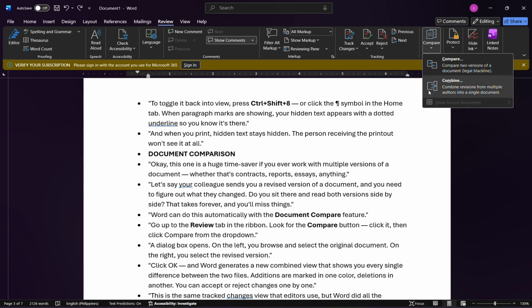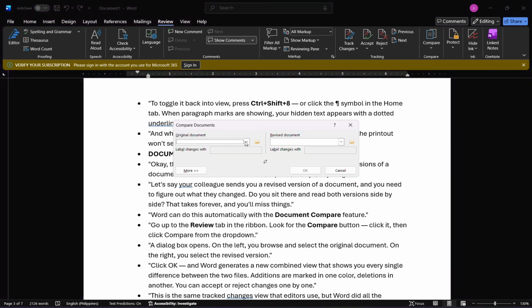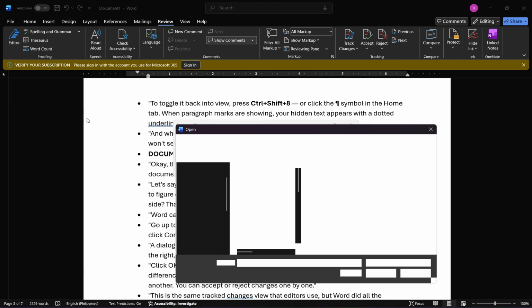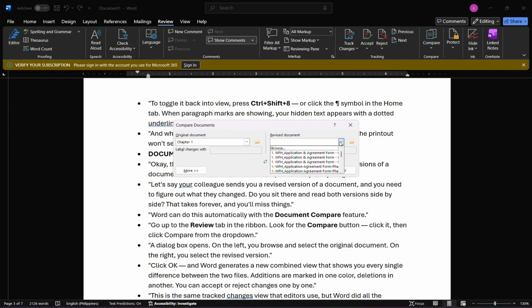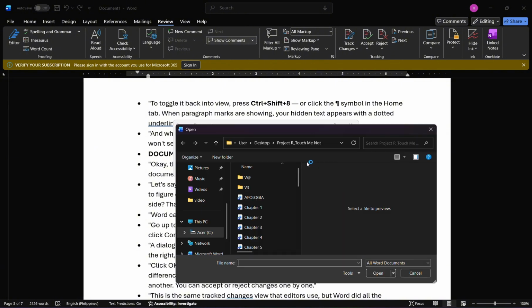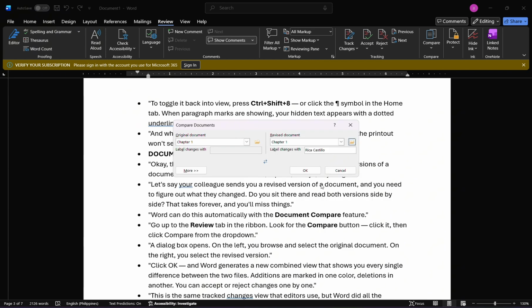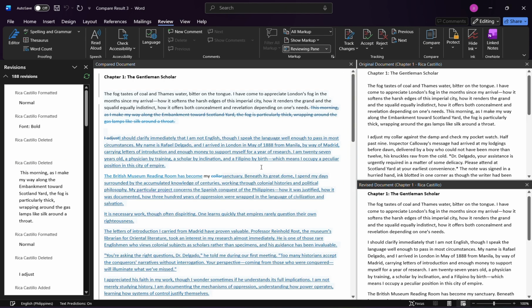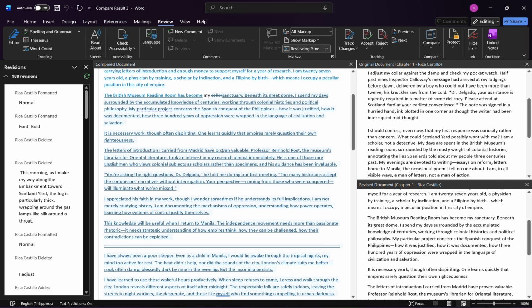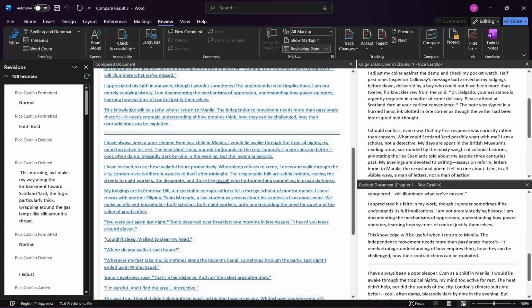Go up to the Review tab in the ribbon. Look for the Compare button. Click it, then click Compare from the drop-down. A dialog box opens. On the left, you browse and select the original document. On the right, you select the revised version. Click OK, and Word generates a new combined view that shows you every single difference between the two files. Additions are marked in one color, deletions in another. You can accept or reject changes one by one. This is the same Track Changes view that editors use, but Word did all the comparison work for you automatically.